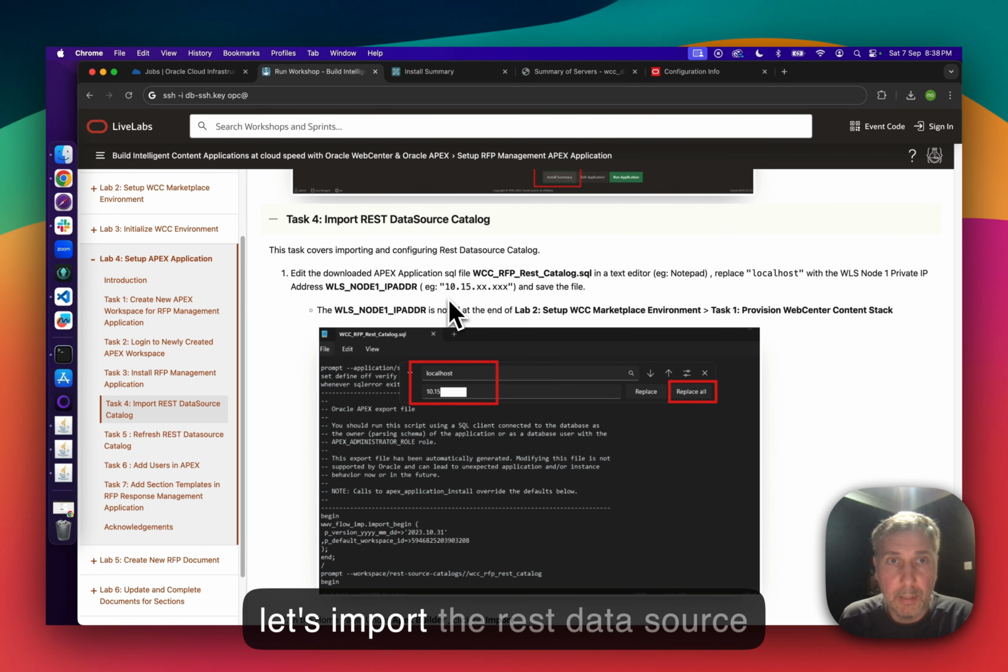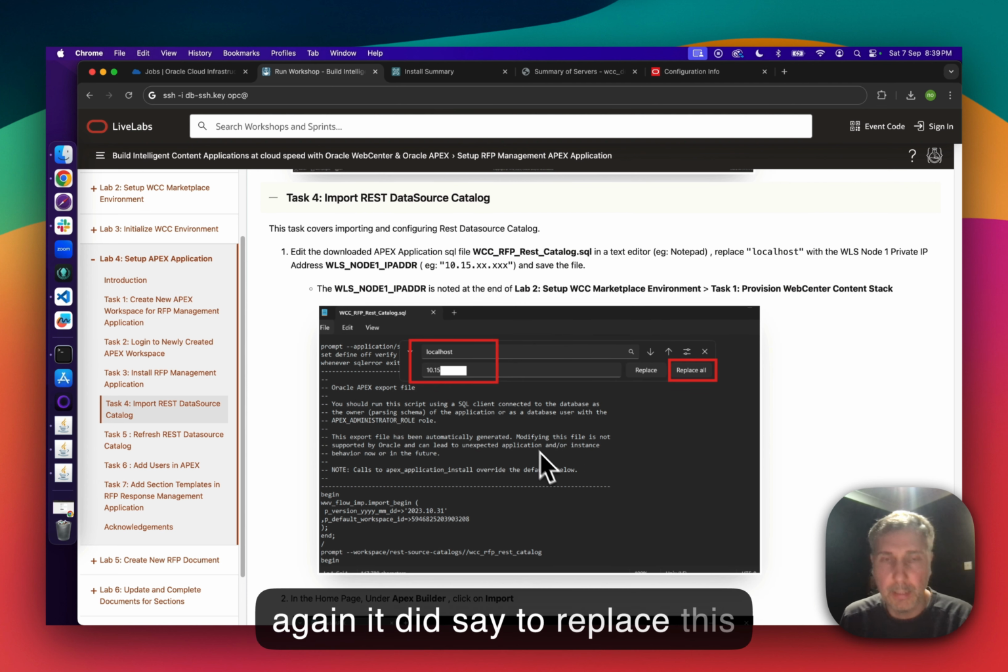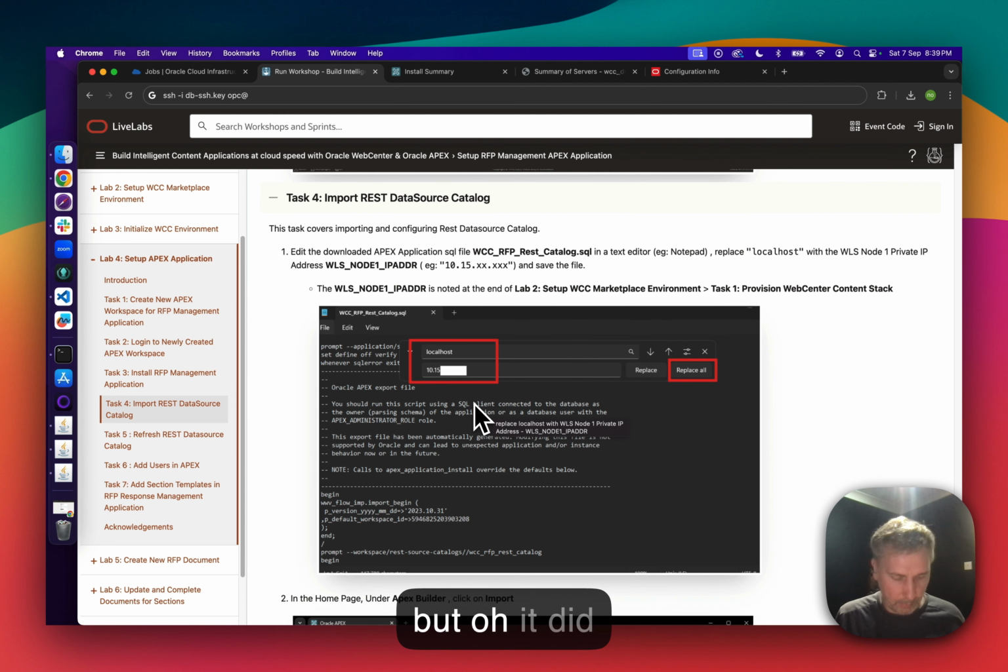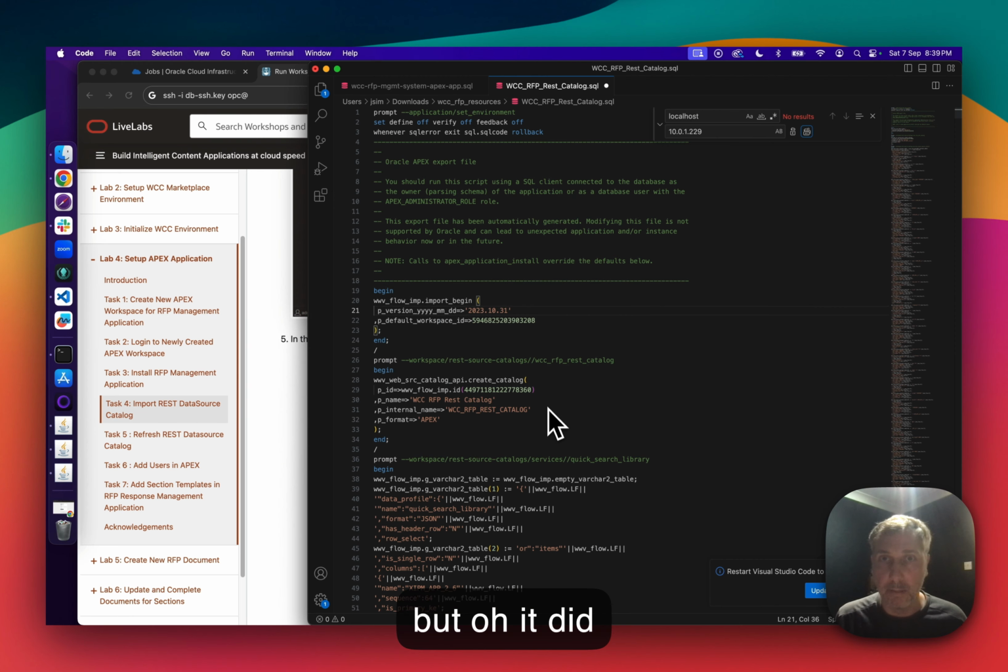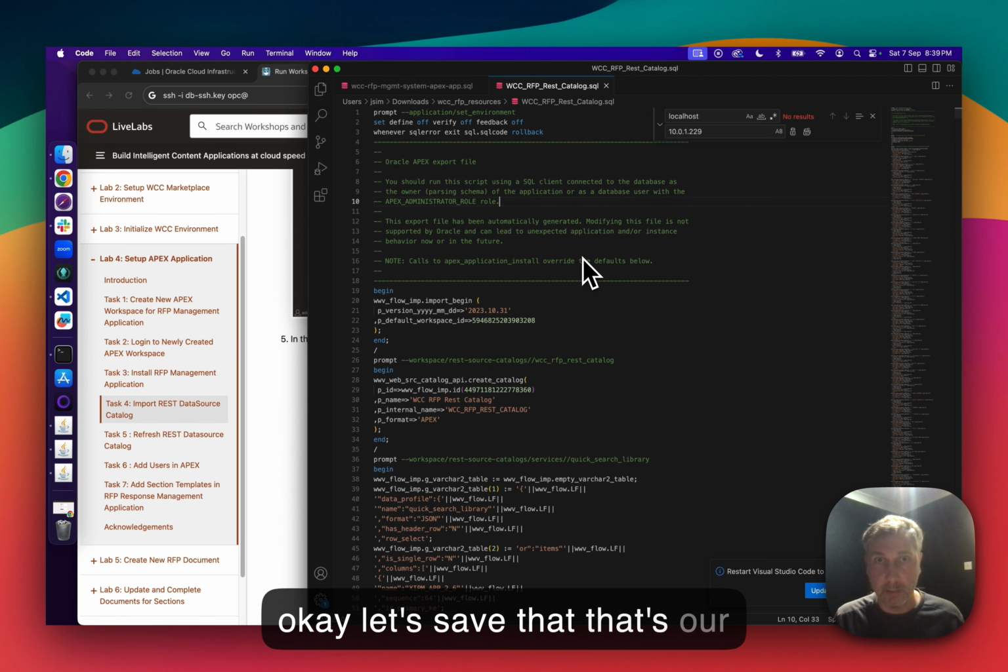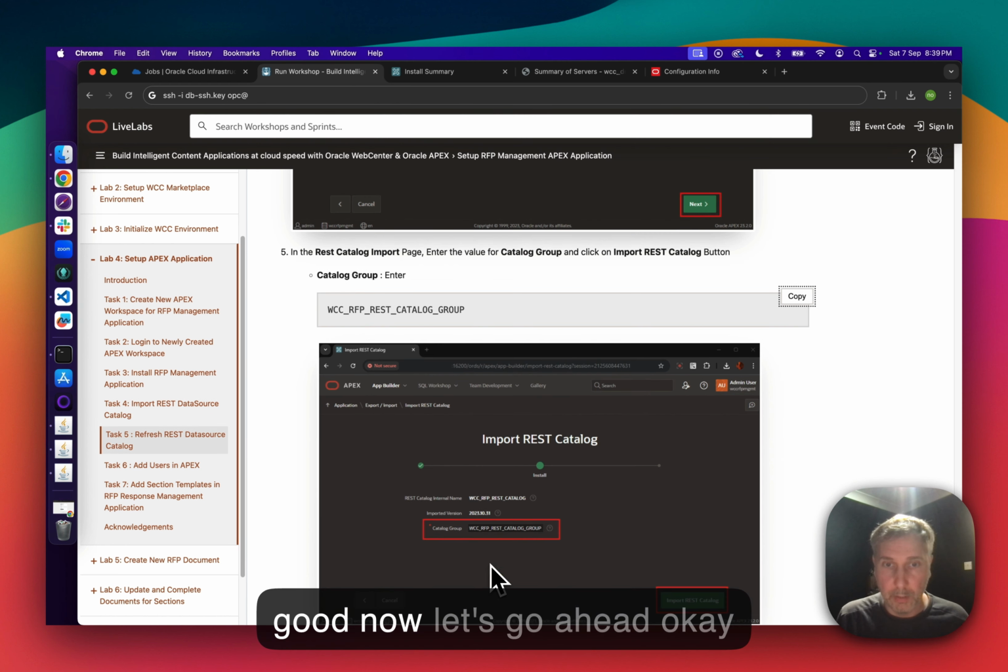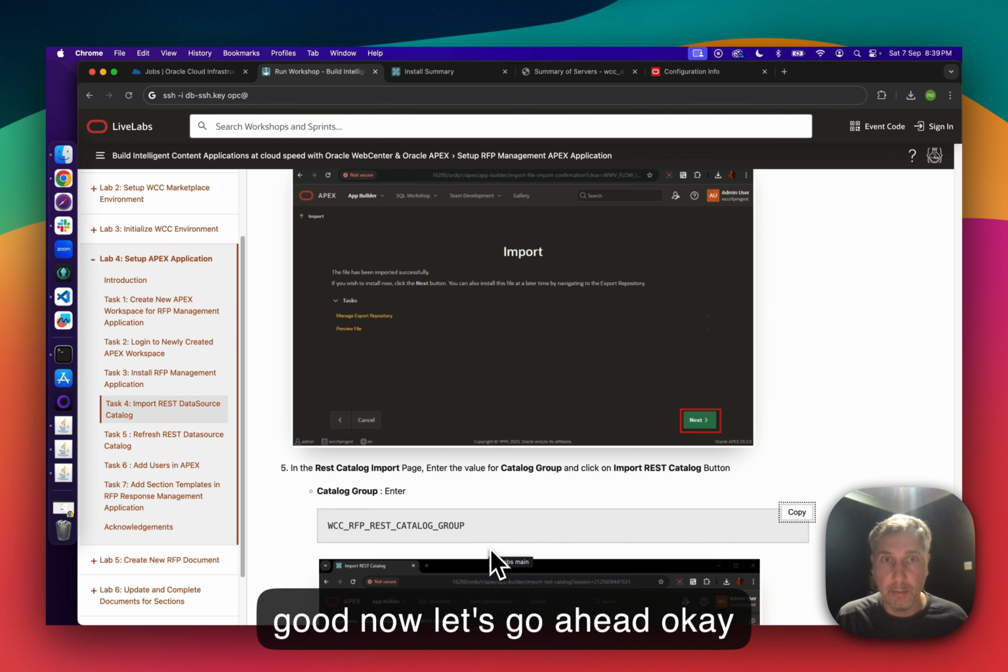Okay, let's import the REST data source. Again, it did say to replace this, but oh, it did save it. Okay, let's save that. That's our REST catalog. That's all looking good. Now let's go ahead.